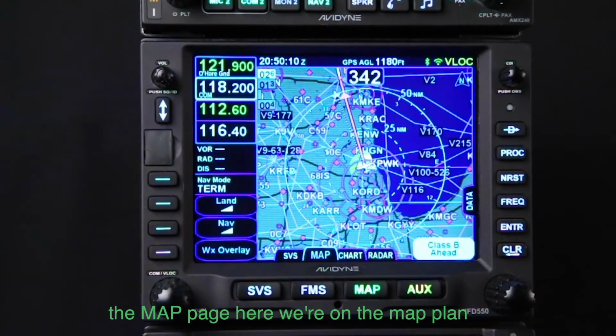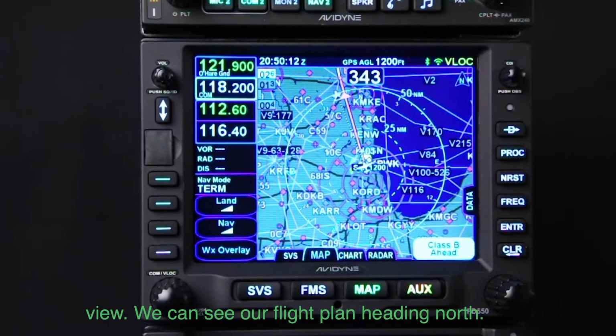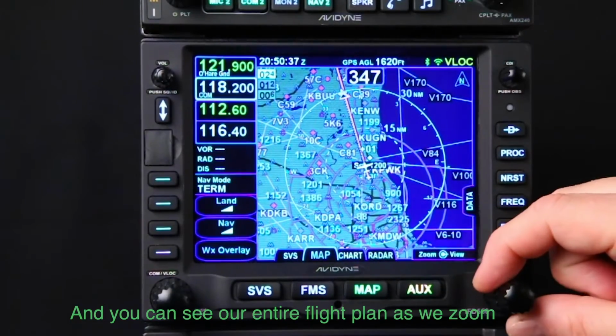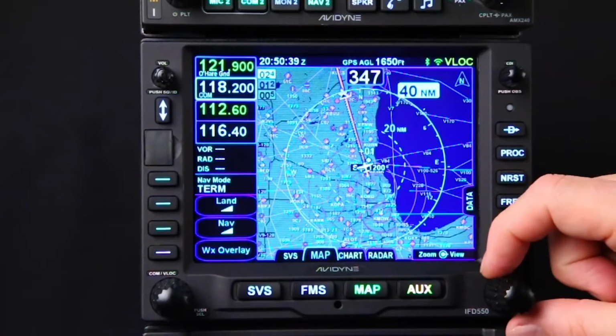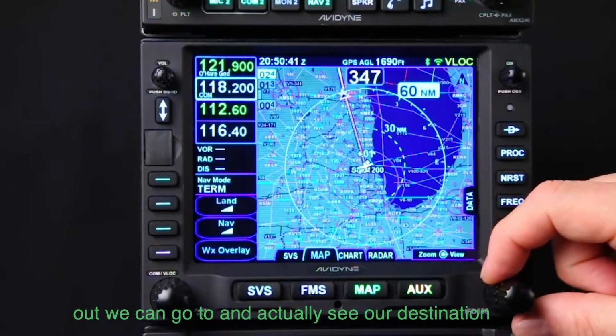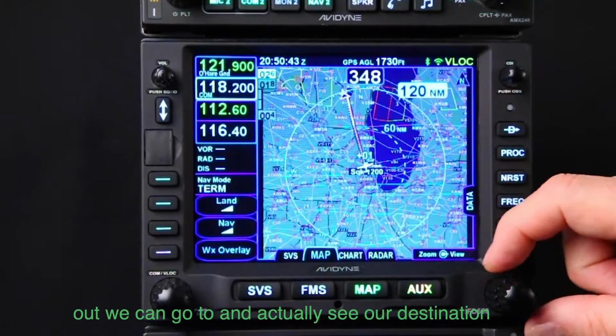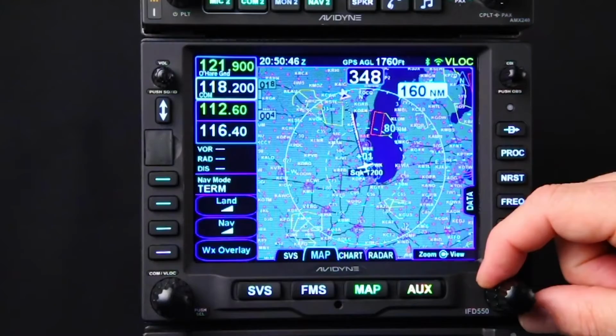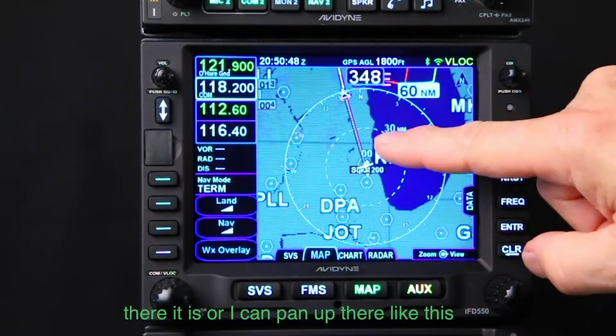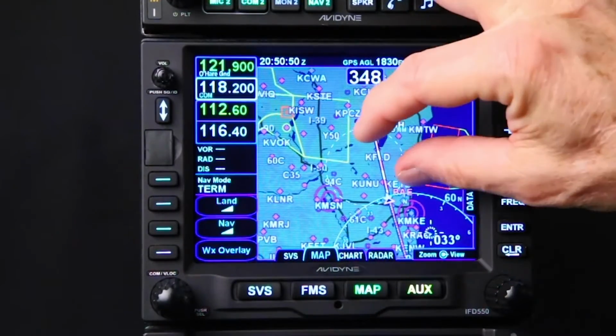Here we're on the map plan view. We can see our flight plan heading north, and you can see our entire flight plan. As we zoom out, we can go to and actually see our destination at Oshkosh. There it is. Or I can pan up there like this. You can zoom in.